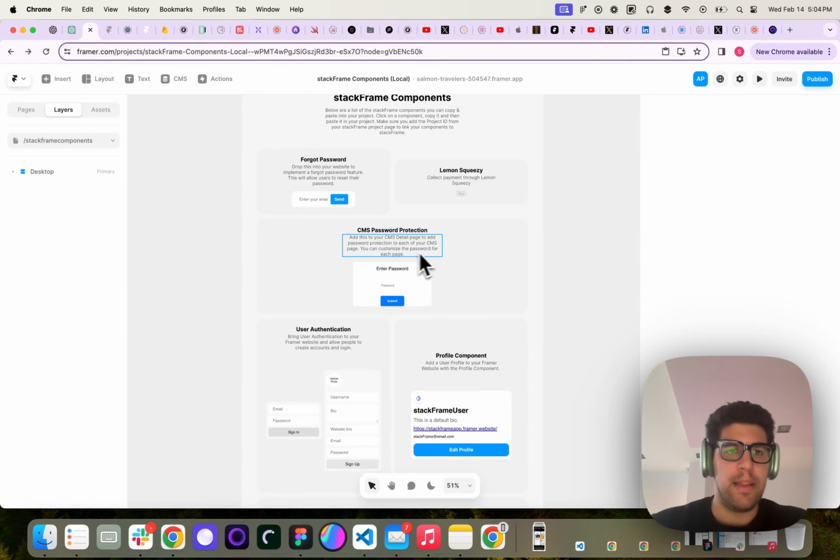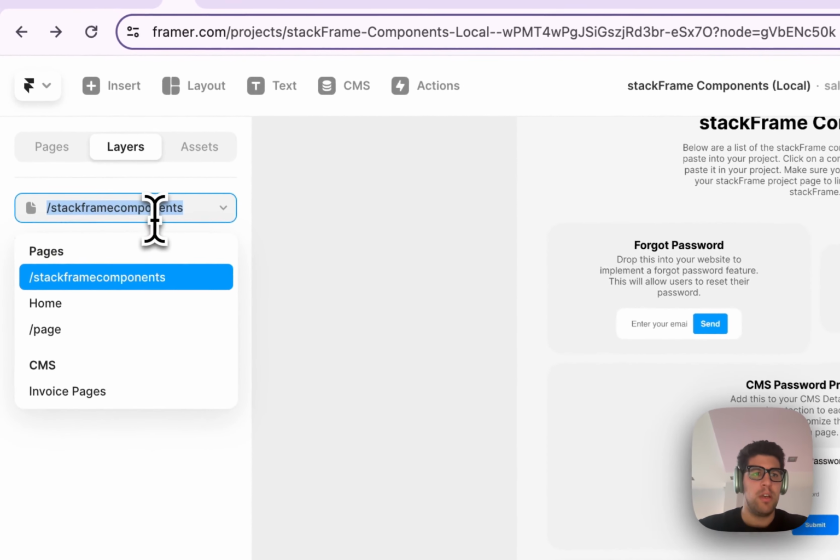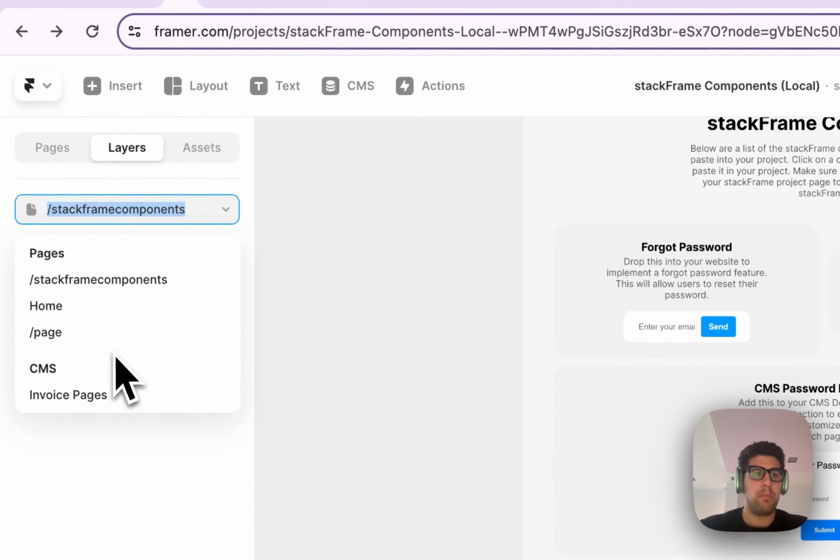Hey everyone, in this tutorial what I wanted to do is show you how you can password protect specific CMS items, or any CMS item in your CMS. So the first thing you want to do is head on over to your CMS, create your CMS, and then when you click into one of these items, keep the slug option.